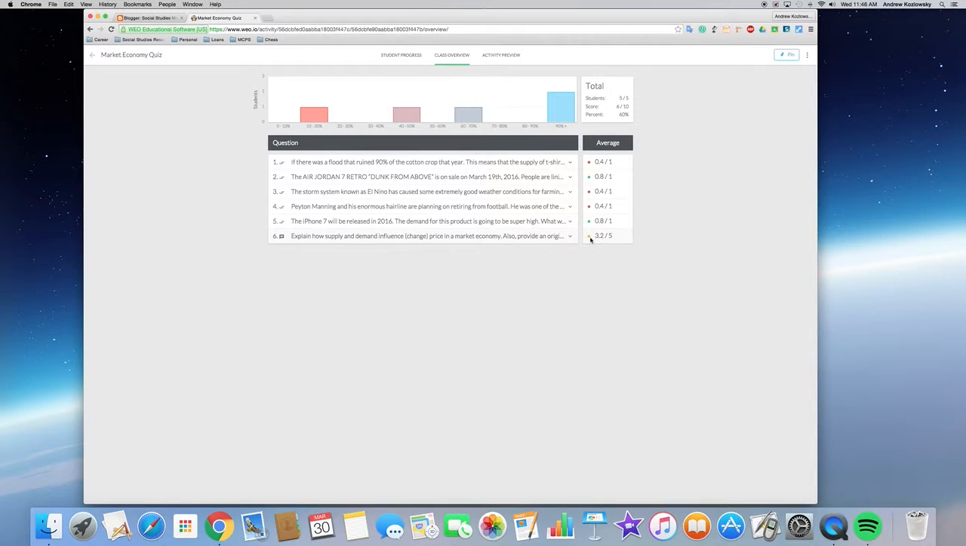And you can see it's color-coded as well, red being low-scoring answers, green being high-scoring answers, and yellow being somewhere in the middle. You could also see a general overview up in the top right with the percent average and total students taking it.